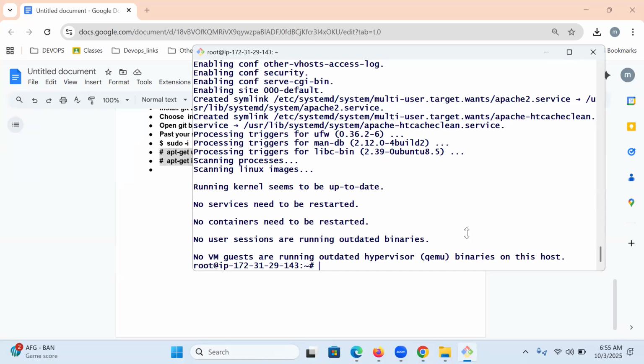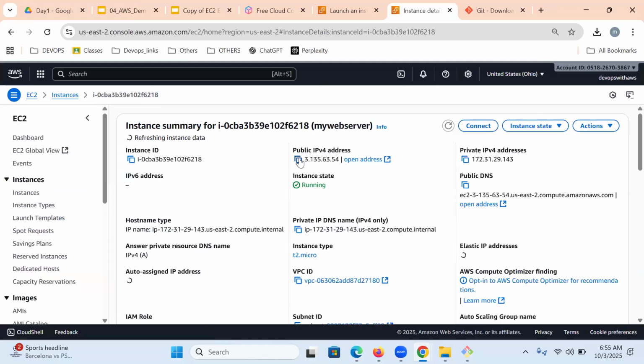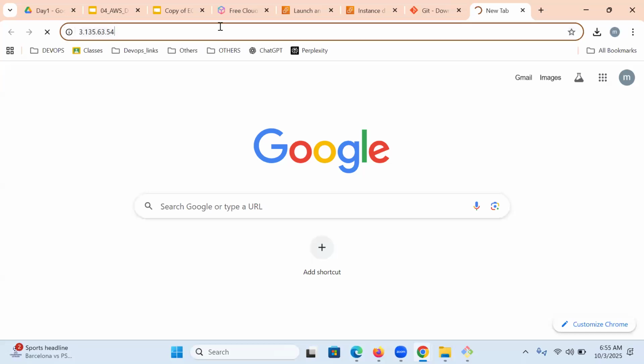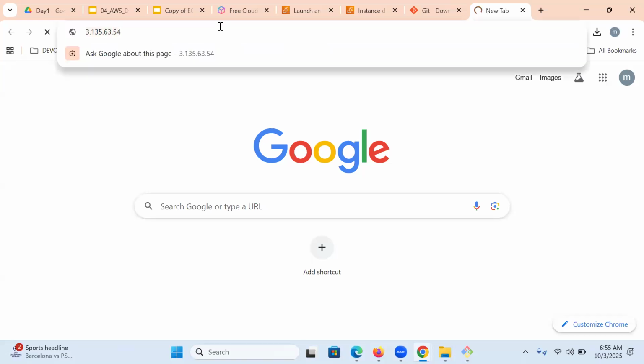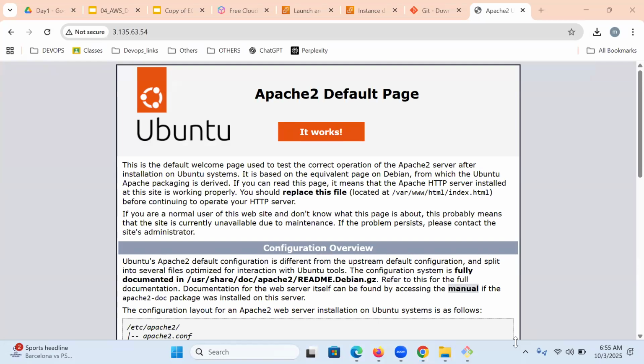So once it is done, we can access this web server over the internet also. Copy this public IP and we can access this web server from anywhere in the world. Are we accessing the same page from your laptop also? Anywhere in the world we can access. Clear? Are you trying to access this?